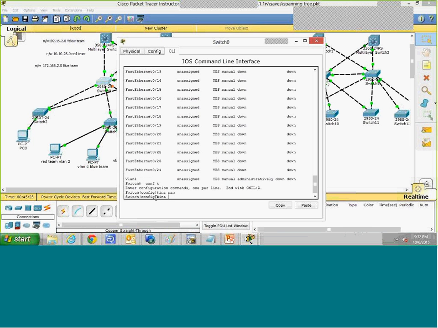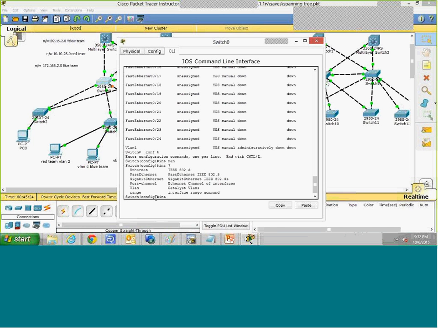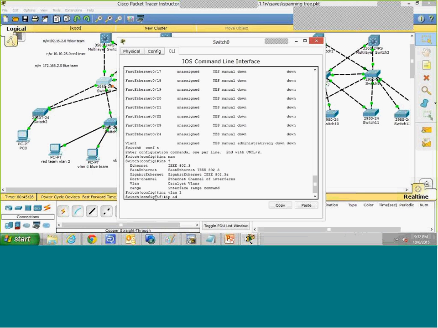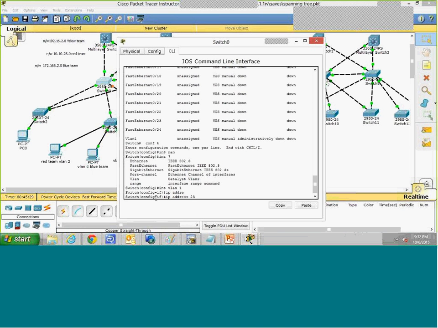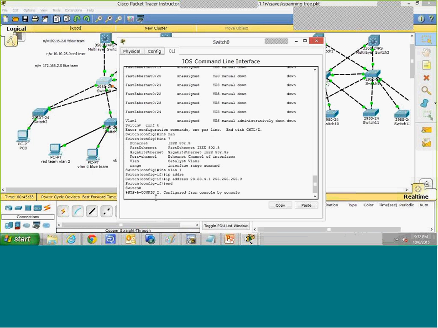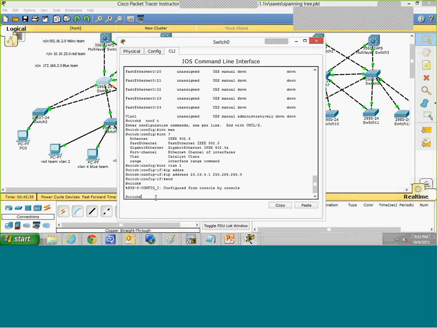Can I configure a management interface here? Cannot configure a management interface. So just imagine VLAN 1 has a management interface. I configure IP address 23.23.4.1. Okay, I configured it; let us assume VLAN 1 is the management address for this switch.